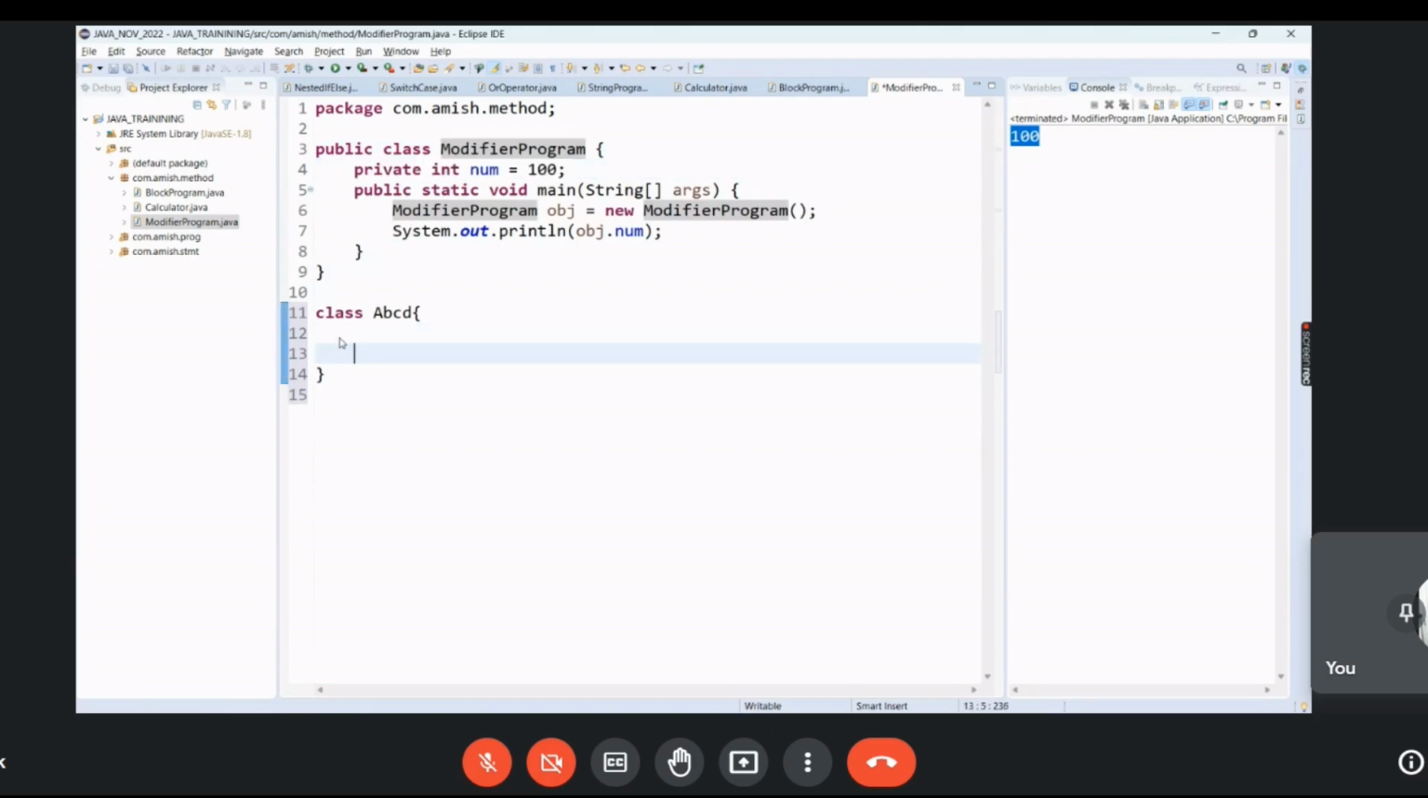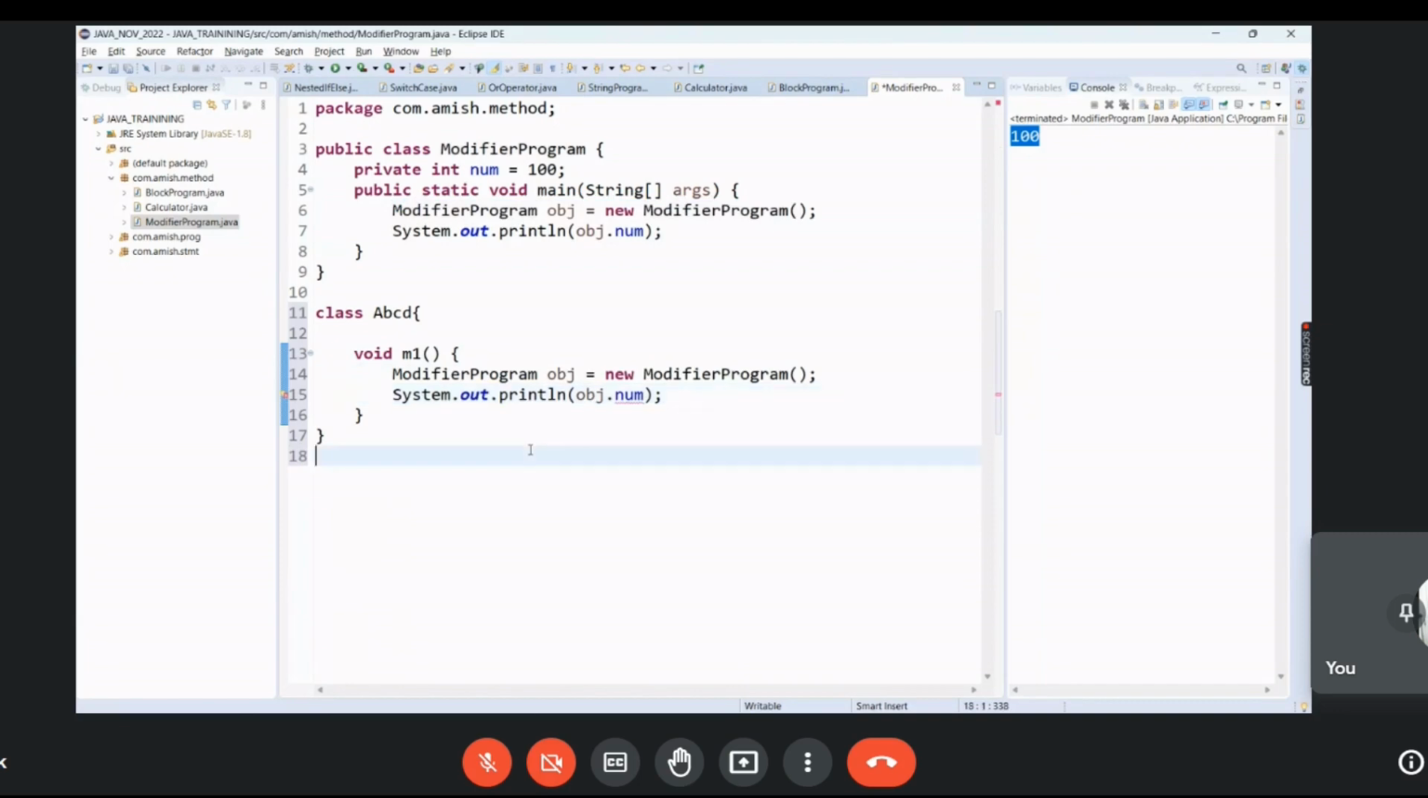So let me create one method here. Void, it will return nothing, and let me make that method name m1. Now, this one is non-static data. To access this non-static data, we'll create an object, right? Let me copy the same example here.